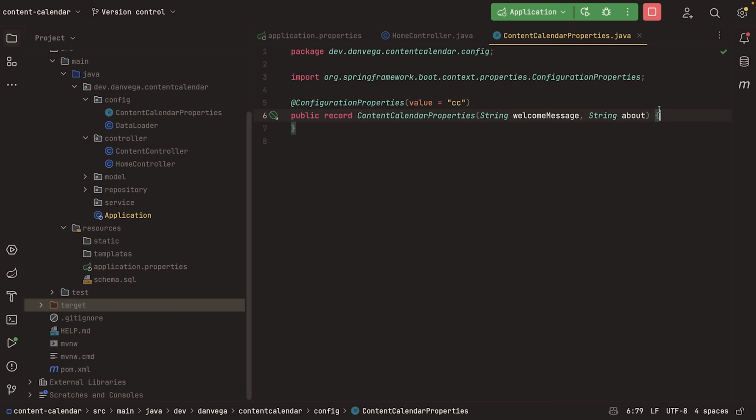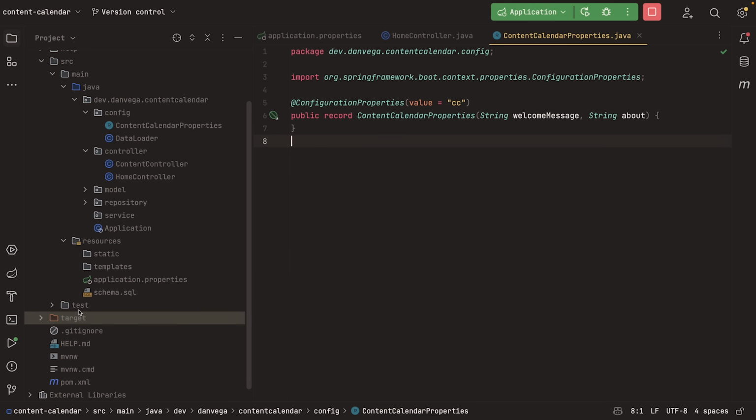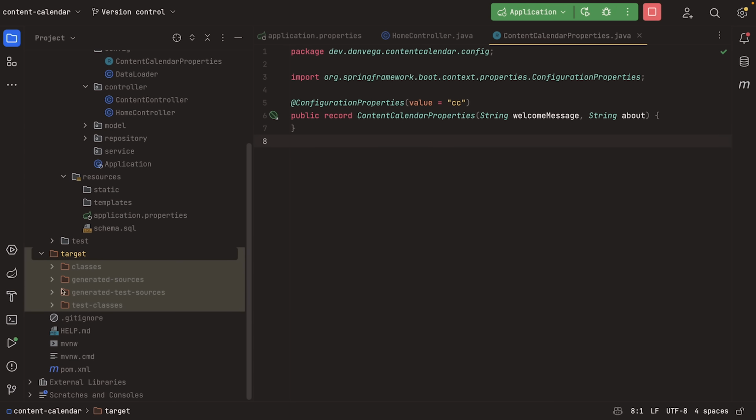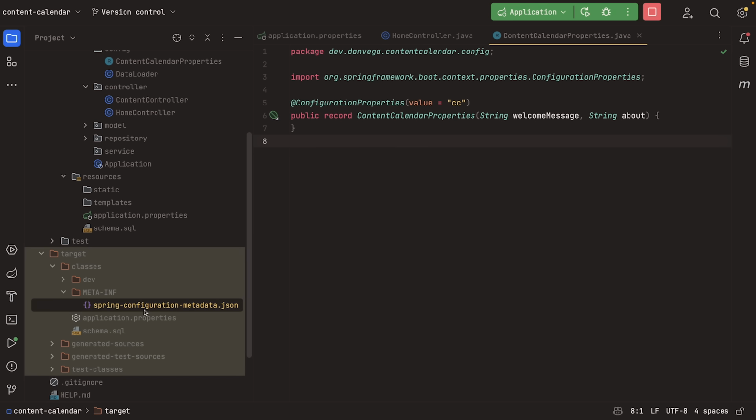Everything looks good. Now, once you do this, you got to run a build. So I'm going to run a build. Let's go ahead and build our project, and we're going to get this target folder. And if we look under classes and under meta-inf, we now see this Spring configuration metadata.